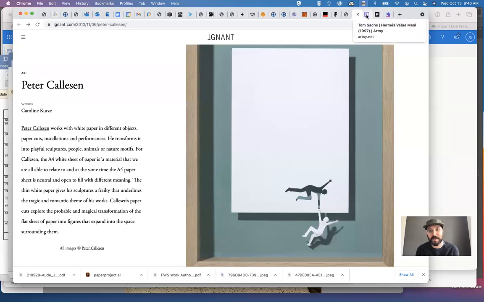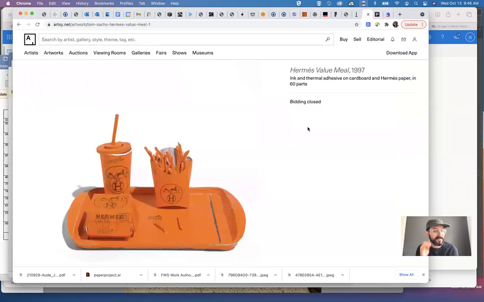Another artist that uses paper is Tom Sachs. Tom Sachs created a series of these works called Value Meals, which look like McDonald's Value Meals that you would buy, but they're made out of high-end fashion brand packaging, right? So this is packaging by Hermes, and we have French fries and a soda, a hamburger box, a tray, all made out of those materials.